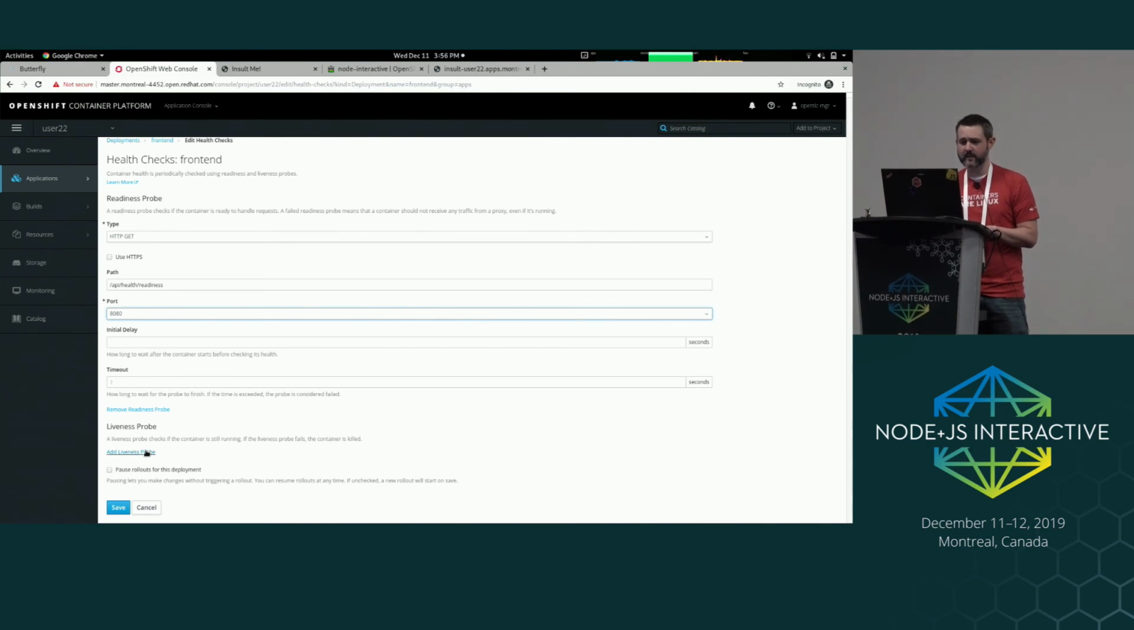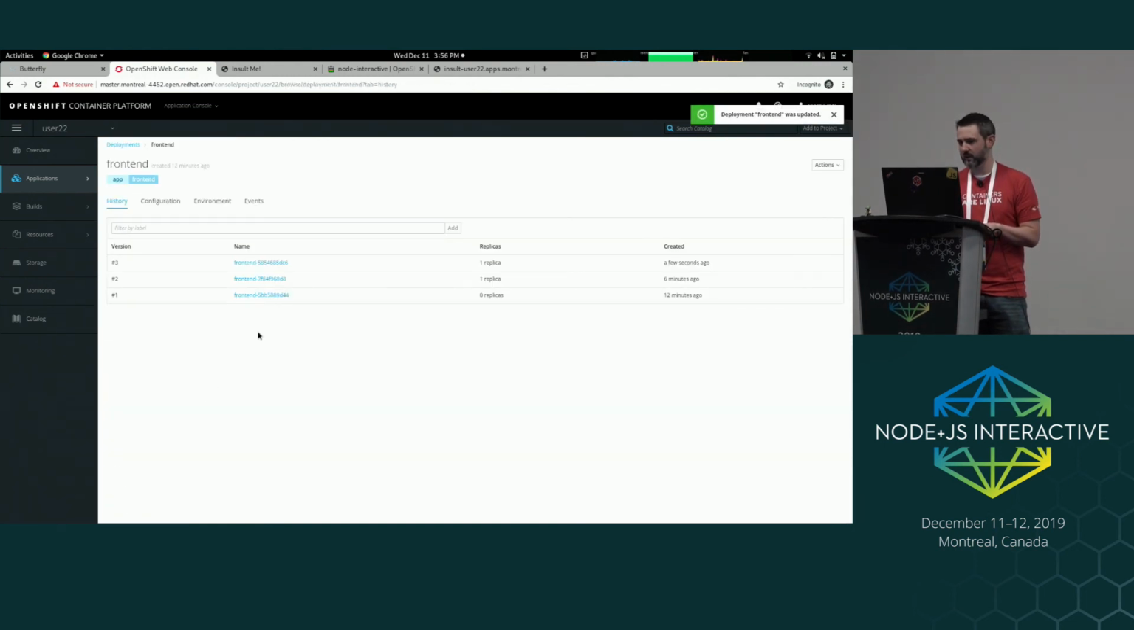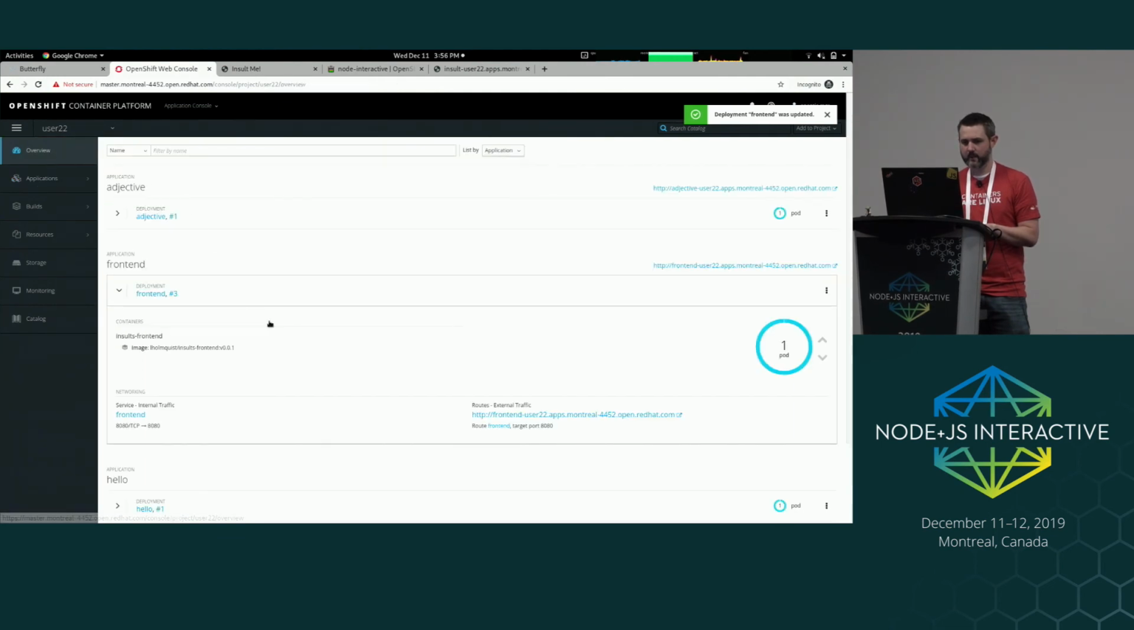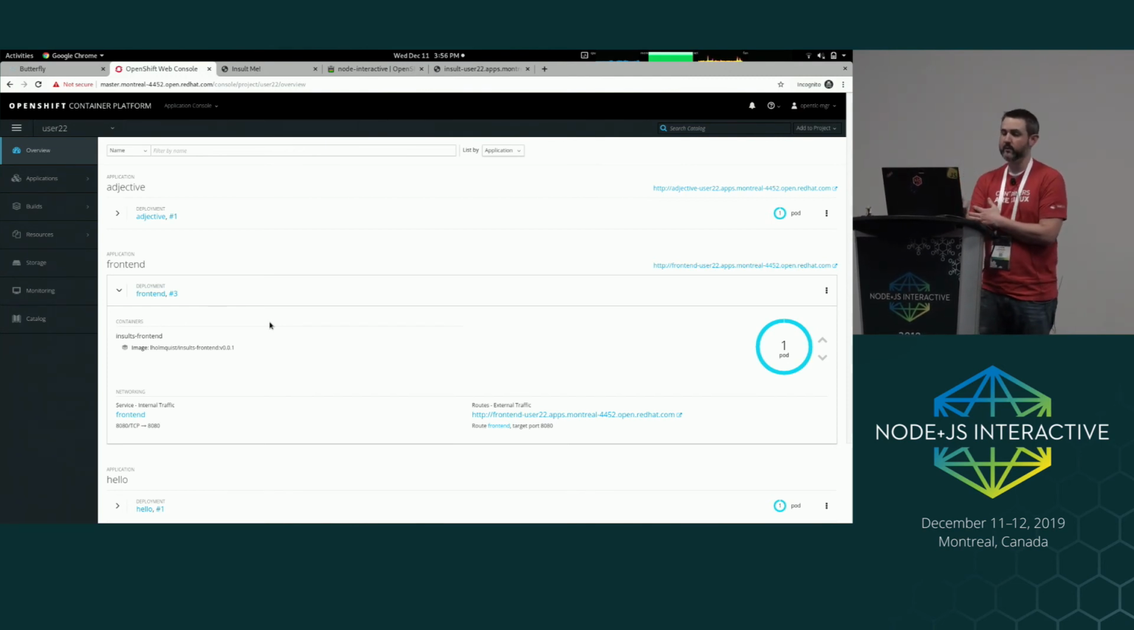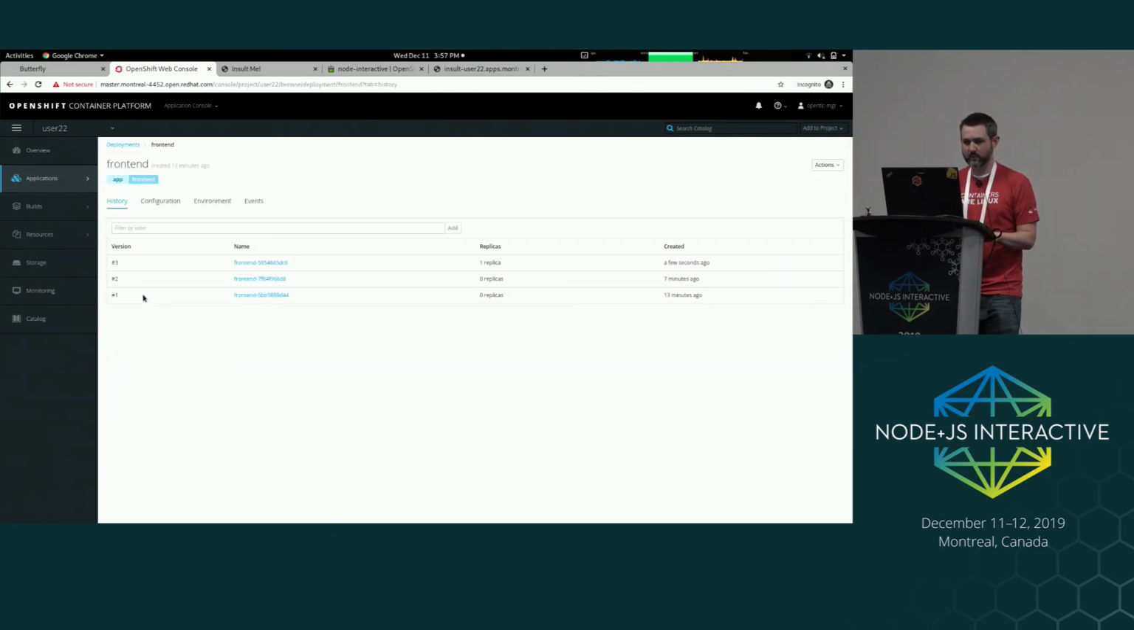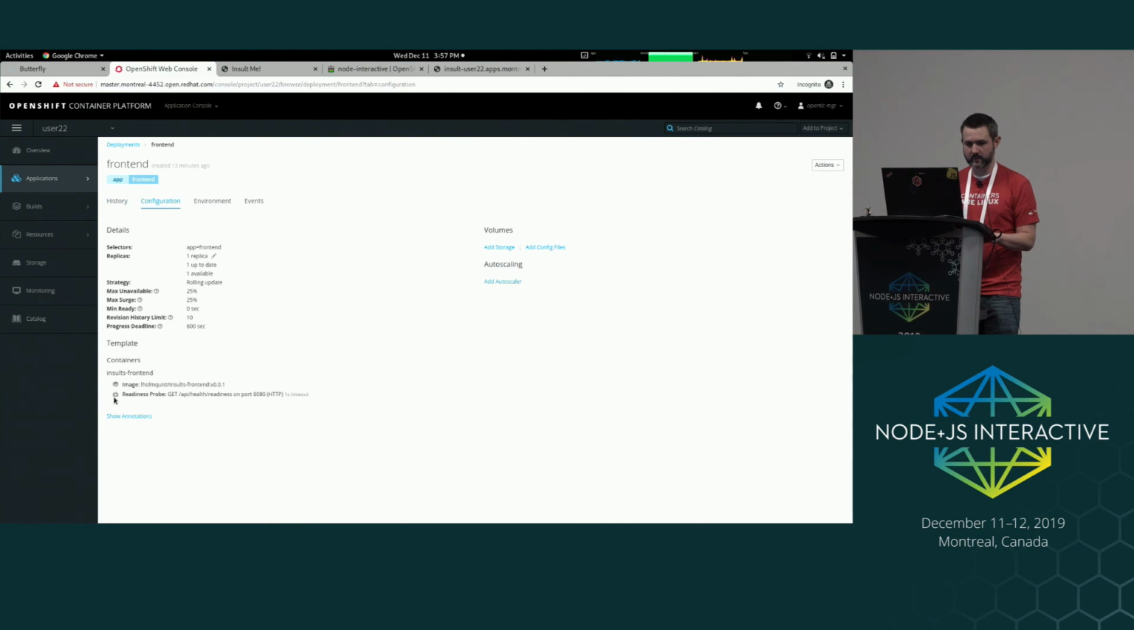The liveness probe has very similar options as well. So right now we're just going to add a readiness one, and that's it. Basically every configuration change that we've been doing here has been redeploying this front-end app. Right now we're up to the third time. So that's why it is a good idea to keep any kind of configurations separate. If we go into the configuration now, we can see that we have this readiness probe here.